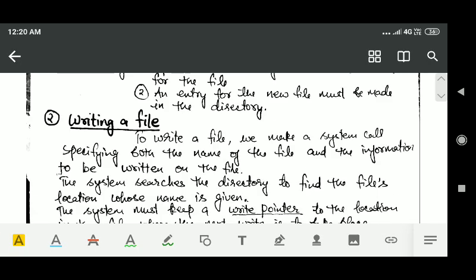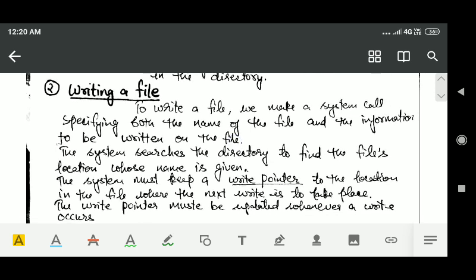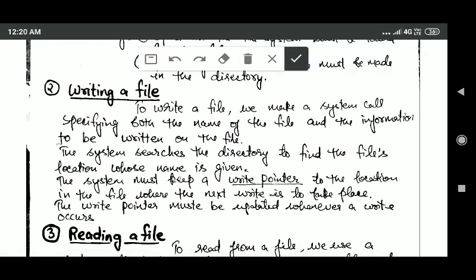Now let us see the next file operation, that is writing a file. To write a file, we must make a system call specifying both the name of the file and the information to be written on the file. The system searches the directory to find the file's location whose name is given. The system must keep a write pointer to the location in the file where the next write is to take place. The write pointer must be updated whenever a write occurs.